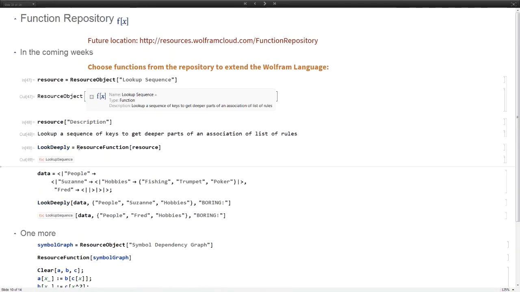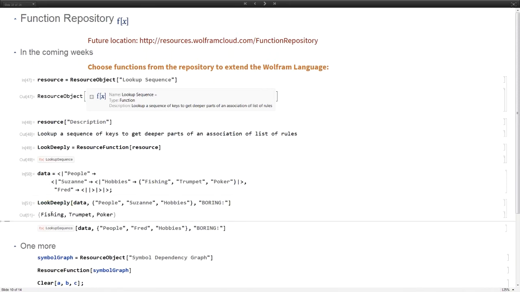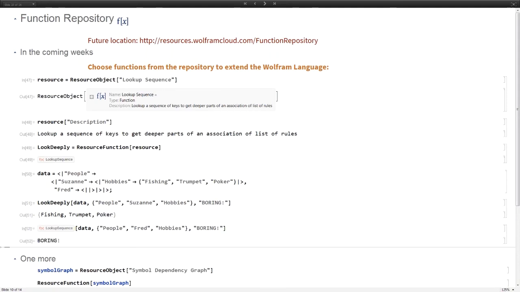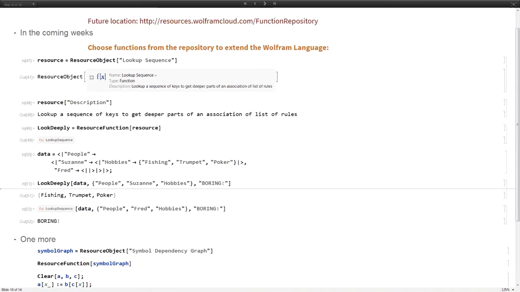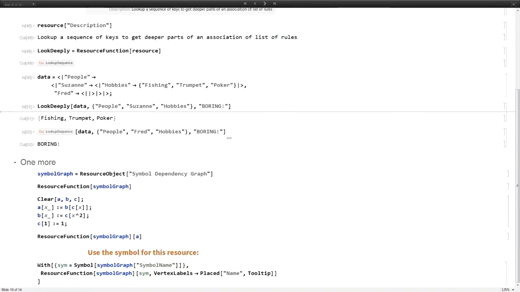So what this does is you take the resource function on the resource object, and you get this little blob. If you have some nested data structure, you can apply this blob to the data, and you can say that Suzanne's hobbies are playing poker, but Fred has no hobbies, so he's boring. You can supply this default. So this is a little utility function that might not be worth being a system level Wolfram Language function, but it might be something that we put into the function repository.